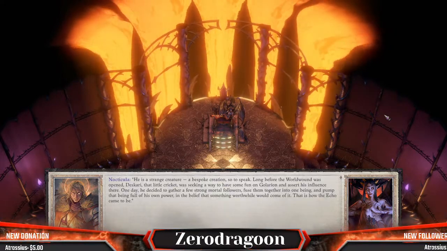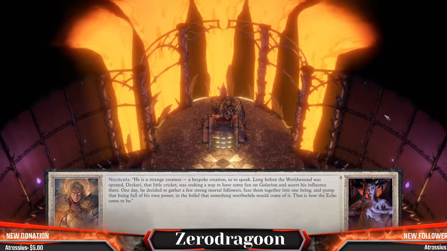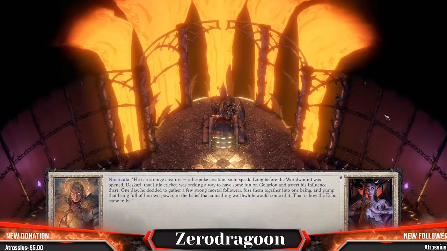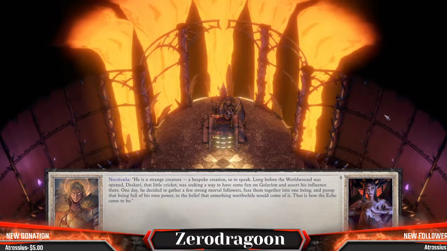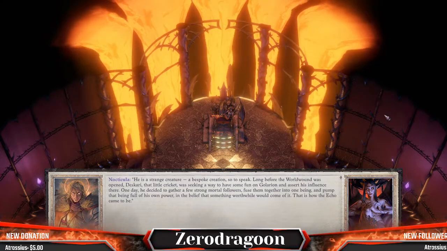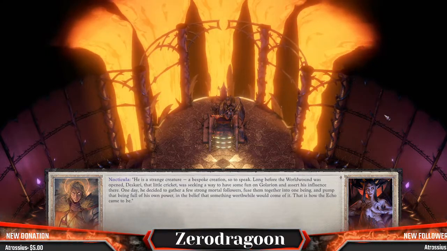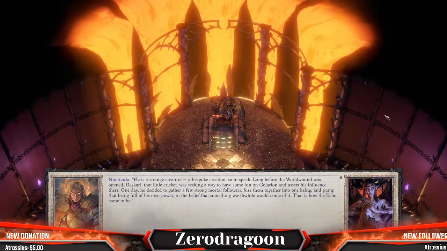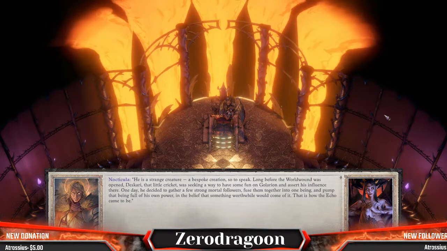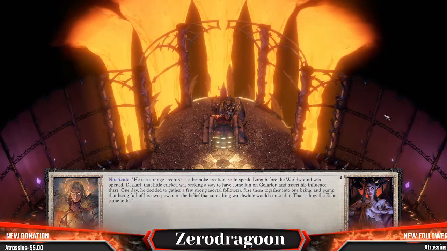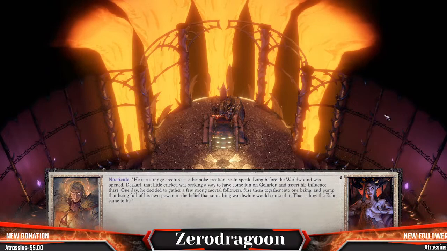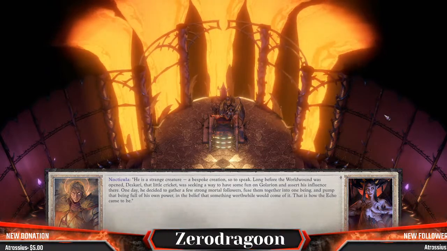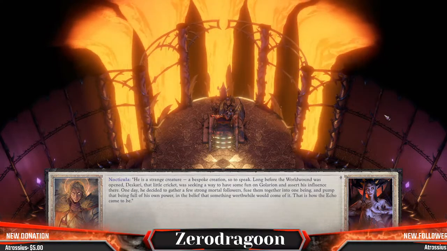He is a strange creature, a bespoke creation, so to speak. Long before the world womb was opened, Discari, that little cricket, was seeking a way to have some fun on Galarian and assert his influence there. One day, he decided to gather a few strong mortal followers, fuse them together into one being, and pump that being full of his own power, in the belief that something worthwhile would come of it. That is how the Echo came to be.